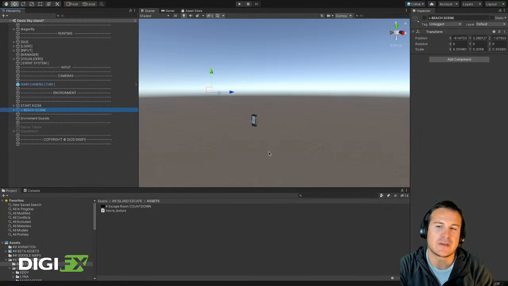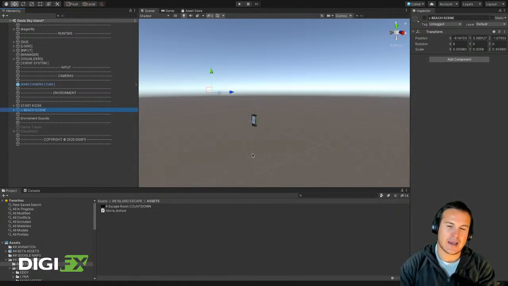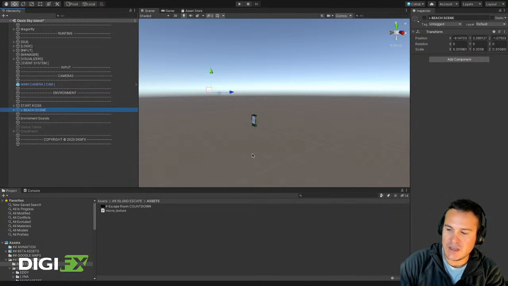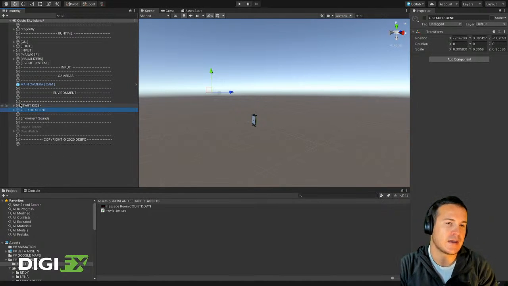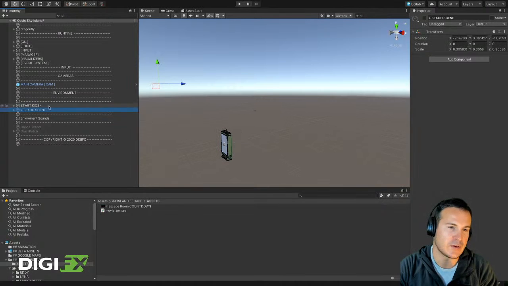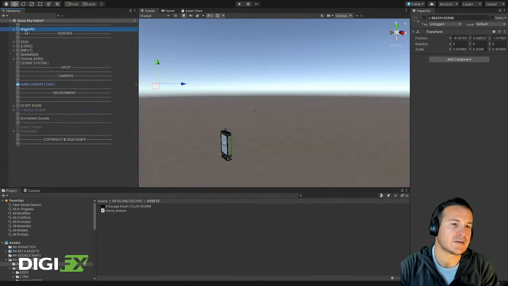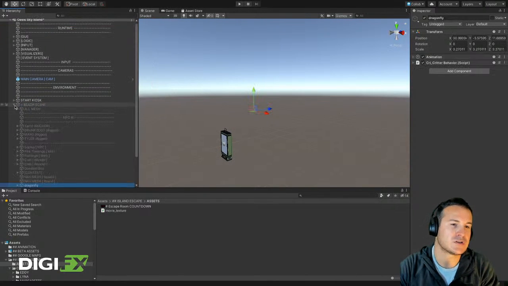So in front of me, with that being said, what I want to do today is create a three-stage escape room. And you can't really see much here. You just see this gateway. And then this dragonfly actually should be in the beach here.